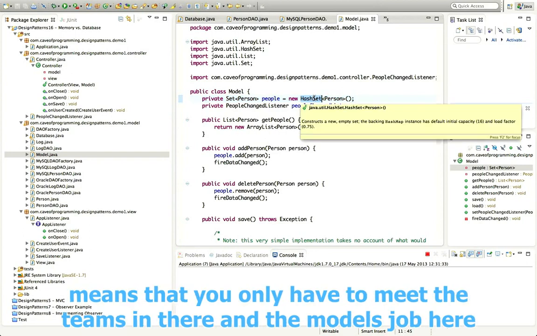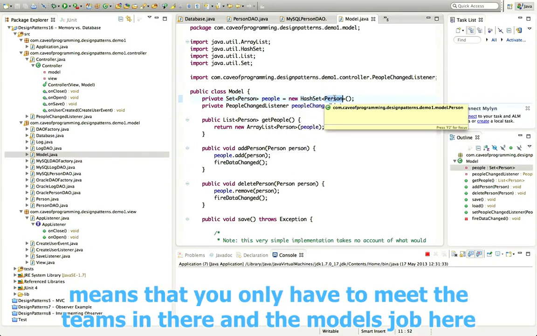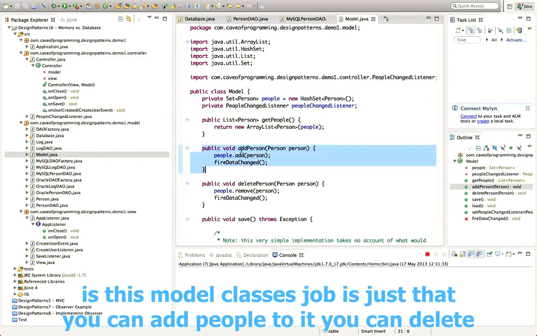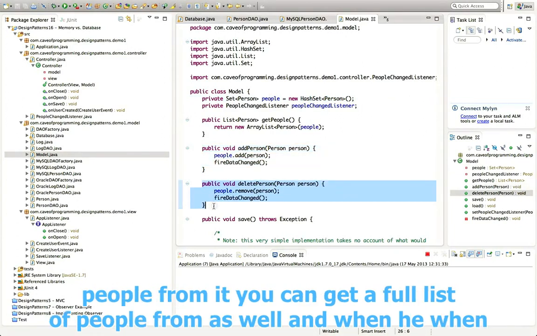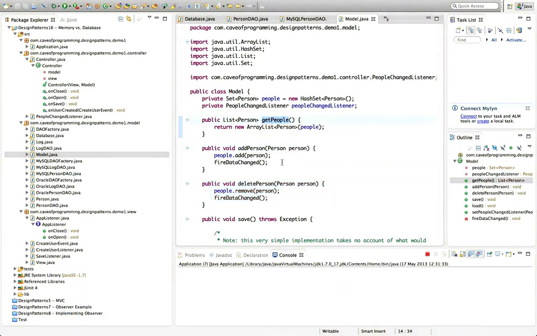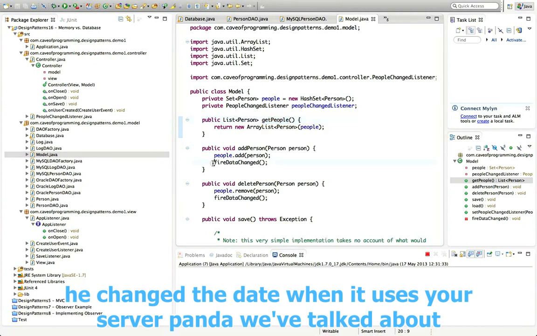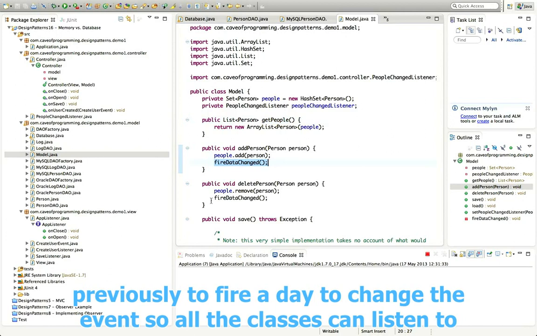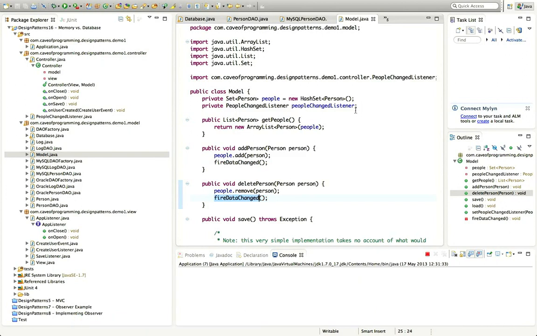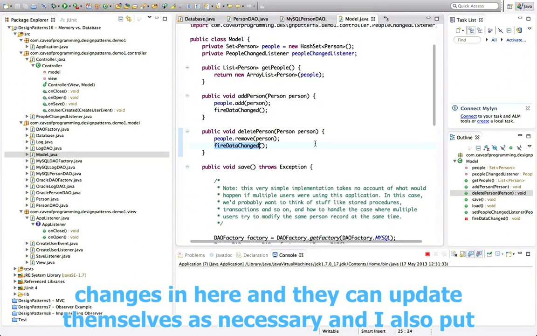Well, this is just a set, or it could equally well be a list, really, of person beans. It's just that a set means that you only have unique beans in there. And this model class's job is just that you can add people to it, you can delete people from it, you can get a full list of people from it as well. And when you change the data in it, it uses the observer pattern that we talked about previously to fire a data changed event. So other classes can listen to it, in this case the view, and they are informed when some data changes in here, and they can update themselves as necessary.